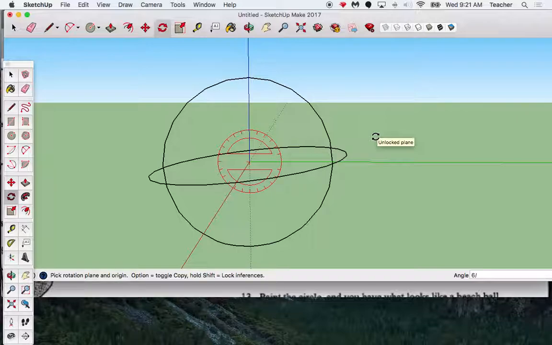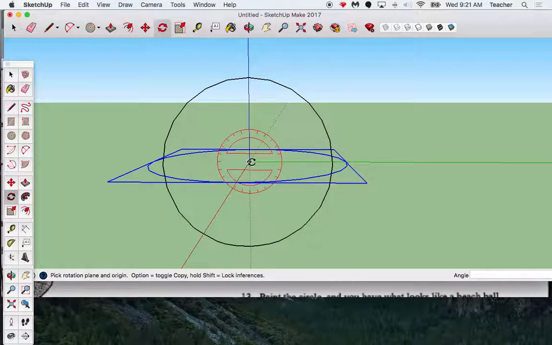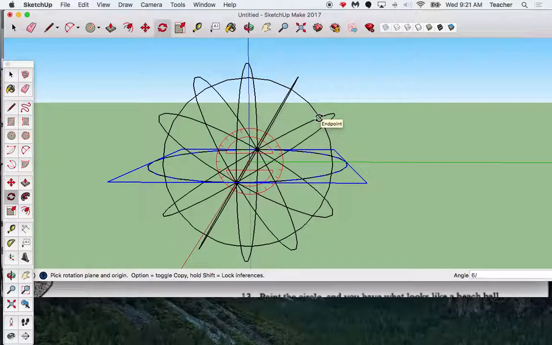Oh, you know what I forgot to do? I forgot to hold down the option key, I need to make a copy of this 180, return. So now I have 2, now I'm going to say 6 divide by, return. There they are.